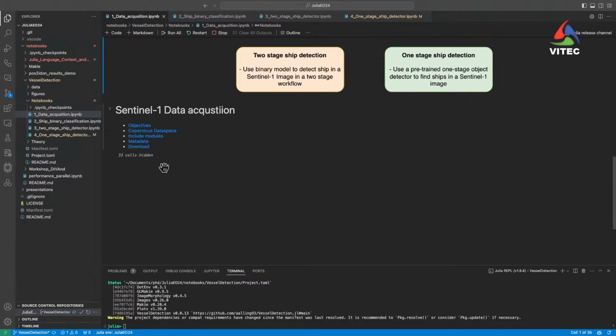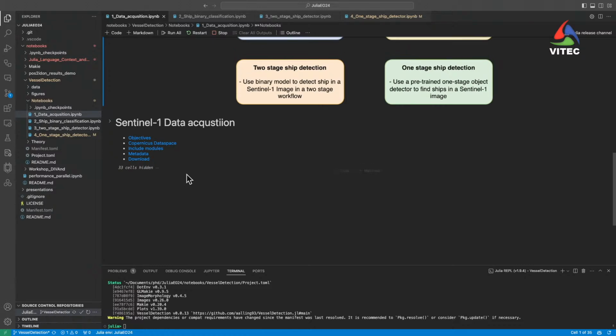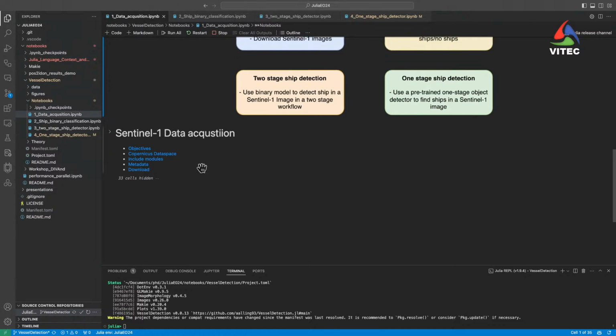Let's see. In this notebook, can you read the text? Yes, I can.